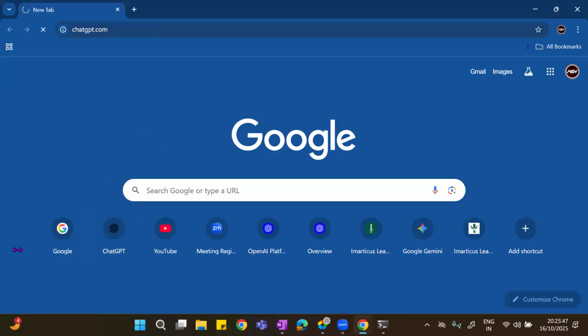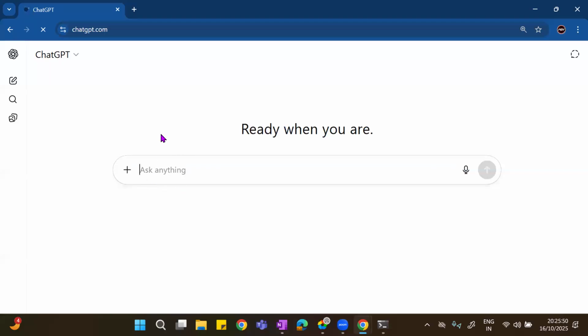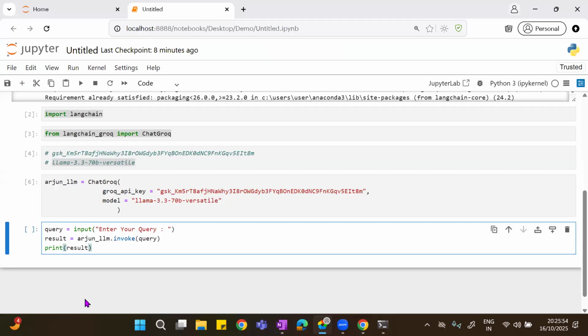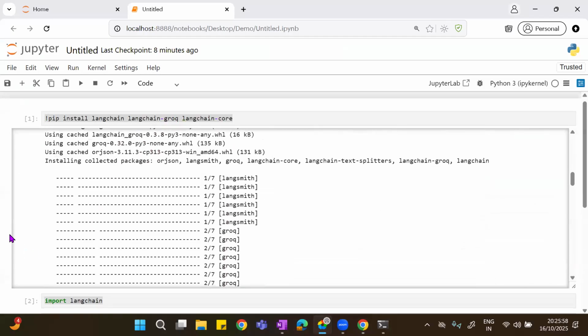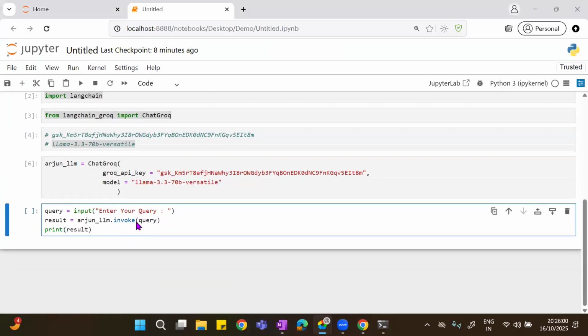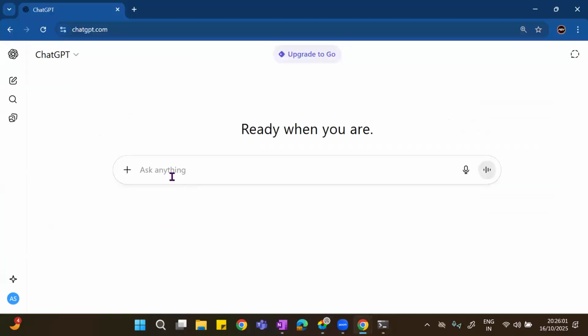Okay, let's take this. Here I'm going with my ChatGPT. This is my ChatGPT, and this is my own version of ChatGPT. Now here what we are going to do is, I'm going to ask a question: What is the capital of India? Okay, let me run it.